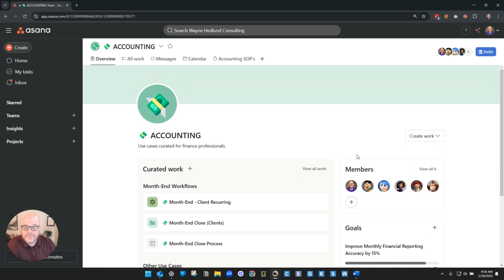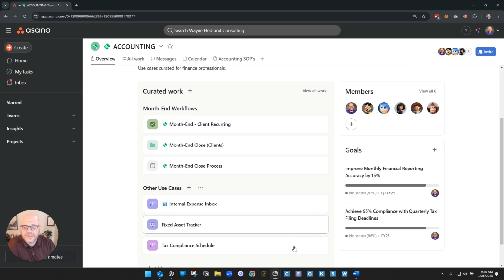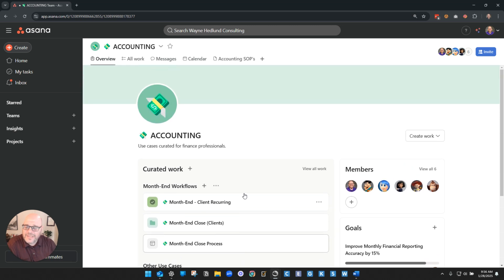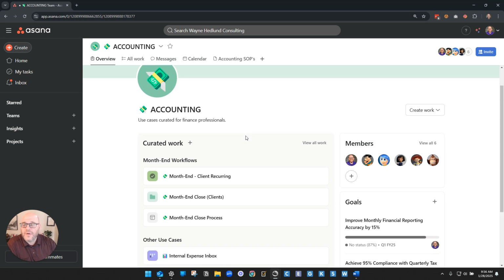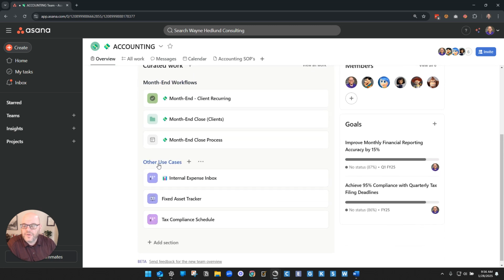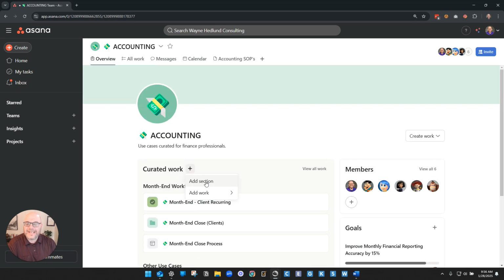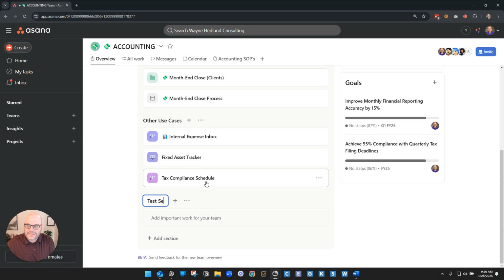And then the last section is this section called curated work, which is really genius. Great idea for us to be able to really try to establish more resources and options to access the things that we need that are directly connected with our team. So first of all, we can create what we call a section. I have two sections already created, month-end workflows and other use cases, but I can add a new section down here. I can click on the plus sign and add a section here and call this test section.